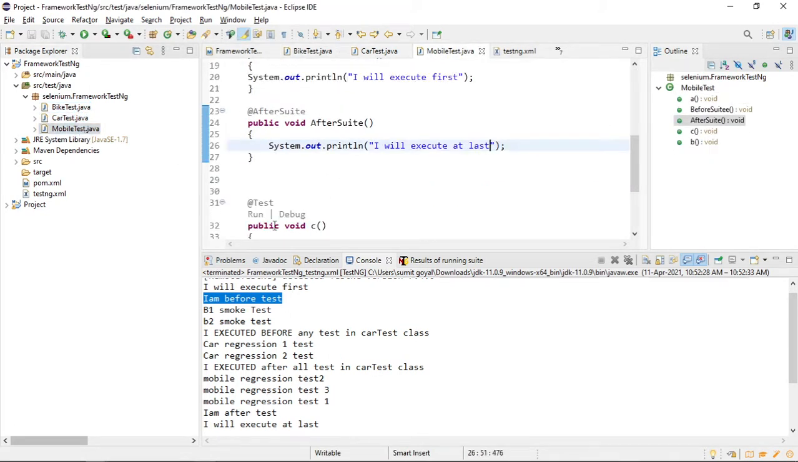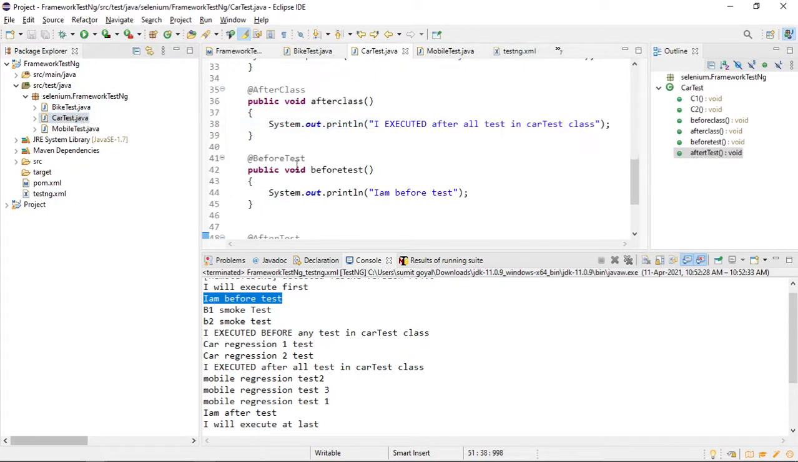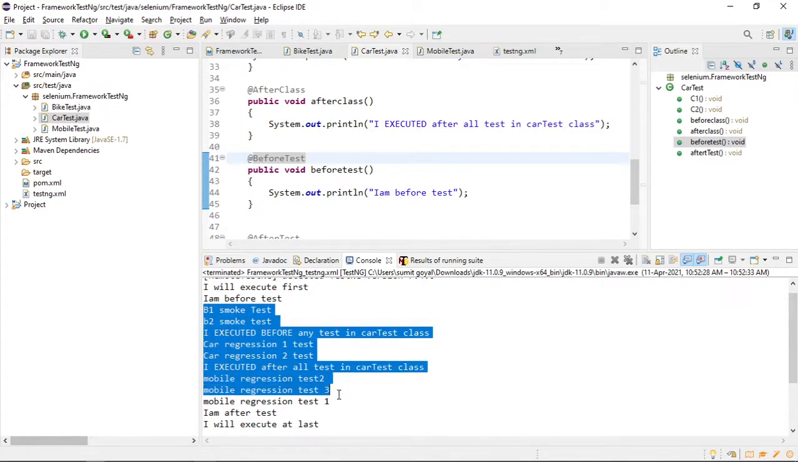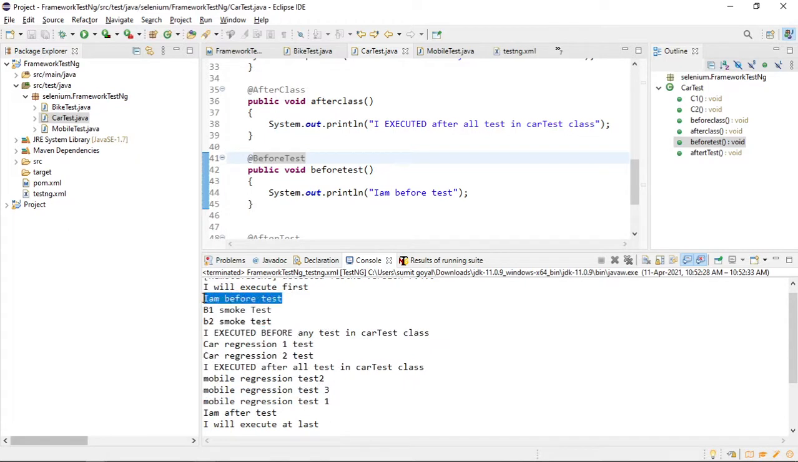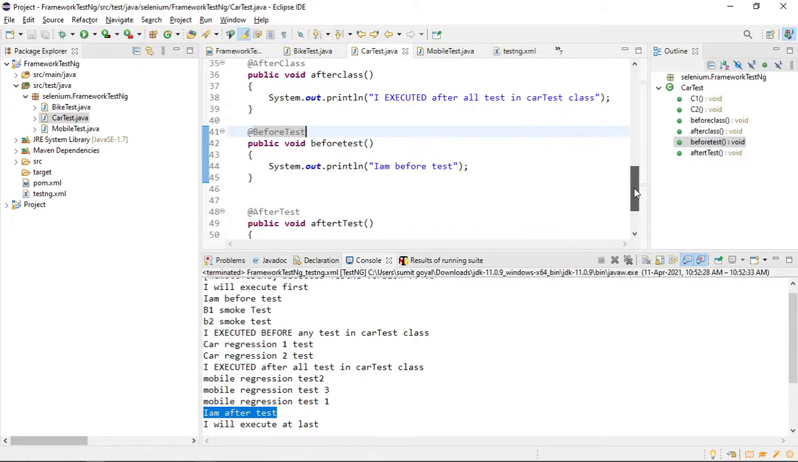Which one? Where is it? This one. Before test will run, you can see the execution point. Before executing any method from the three classes, first before test is run, and then once all the test cases from the three classes are completed, this after test will run, right? But if you provide before suite, it will execute at the last, even after that. So this is our before test and after test. Okay, is it clear to everyone?